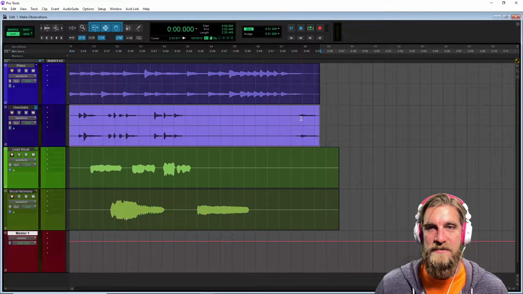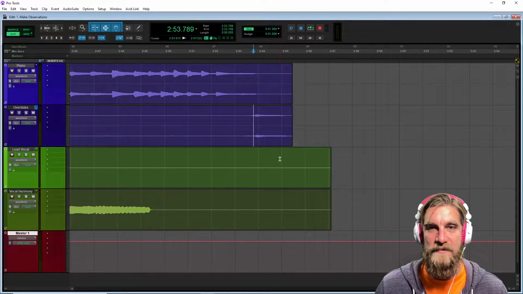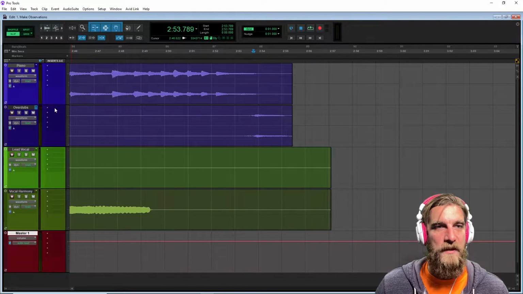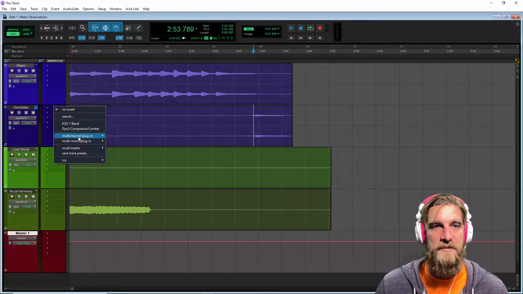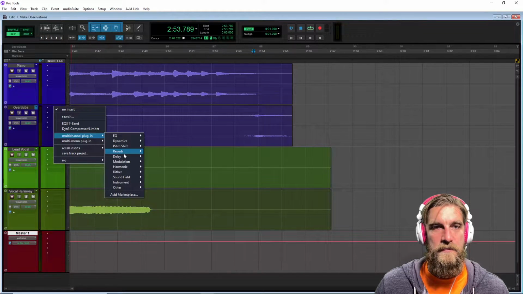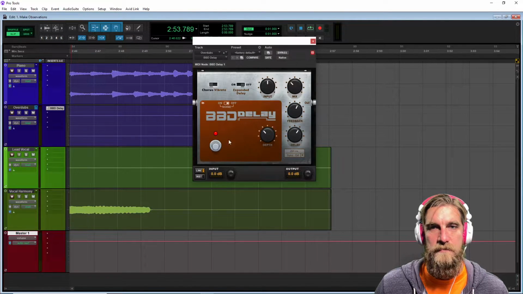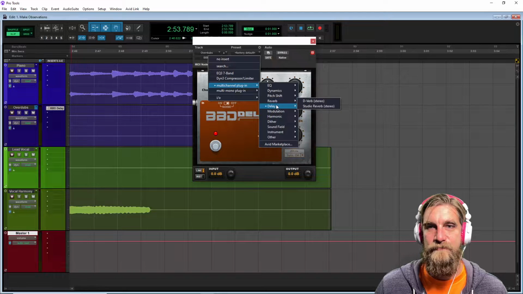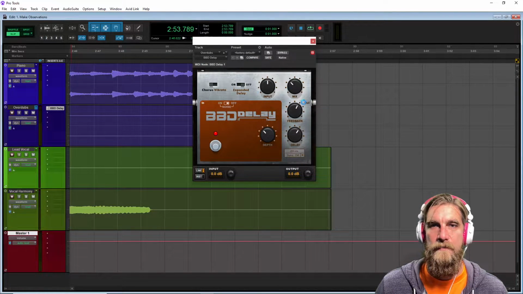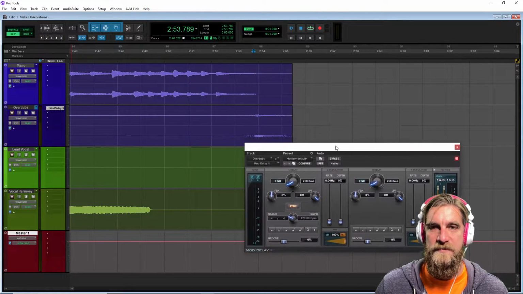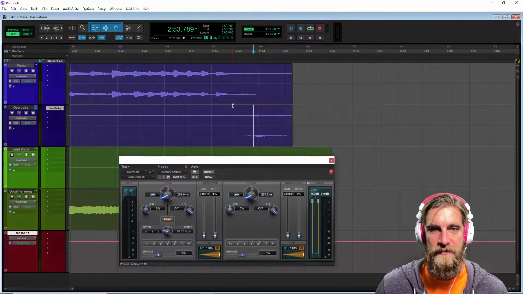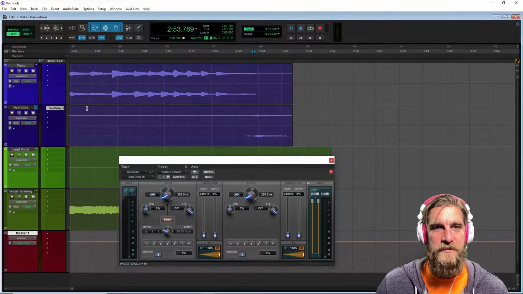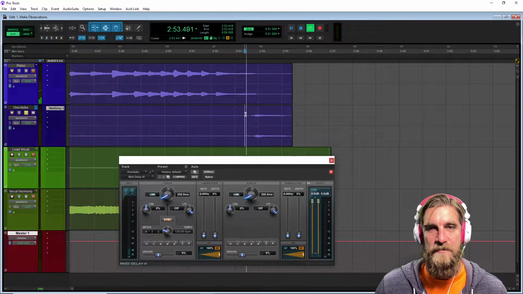My choice is going to be to automate some delay on this. So in my inserts column, I'm going to add delay here. All right. And I'm just going to go through and look at the different delays that I have as options. Okay, this is one that I'm pretty used to. It's a Pro Tools standard. So let's just hear what it sounds like. Again, we're just dealing with this very last note.